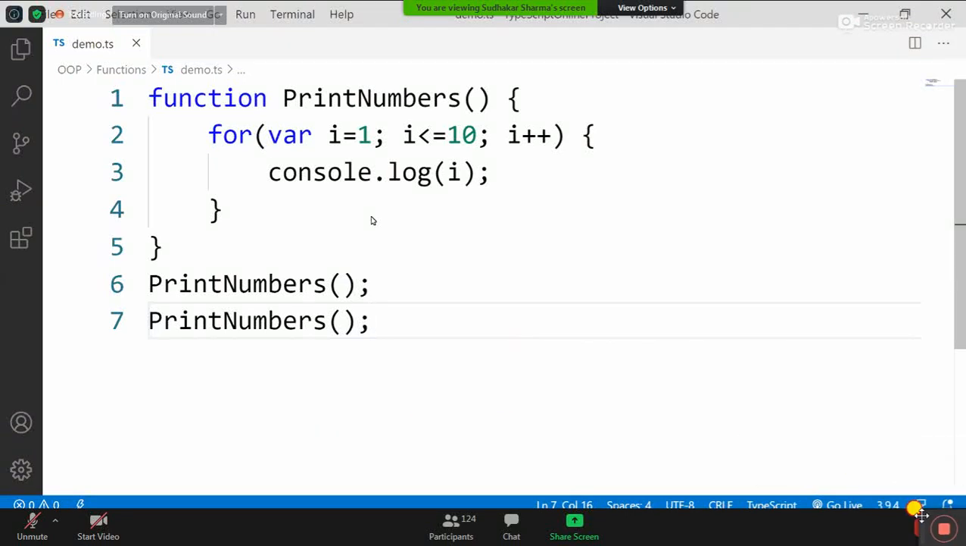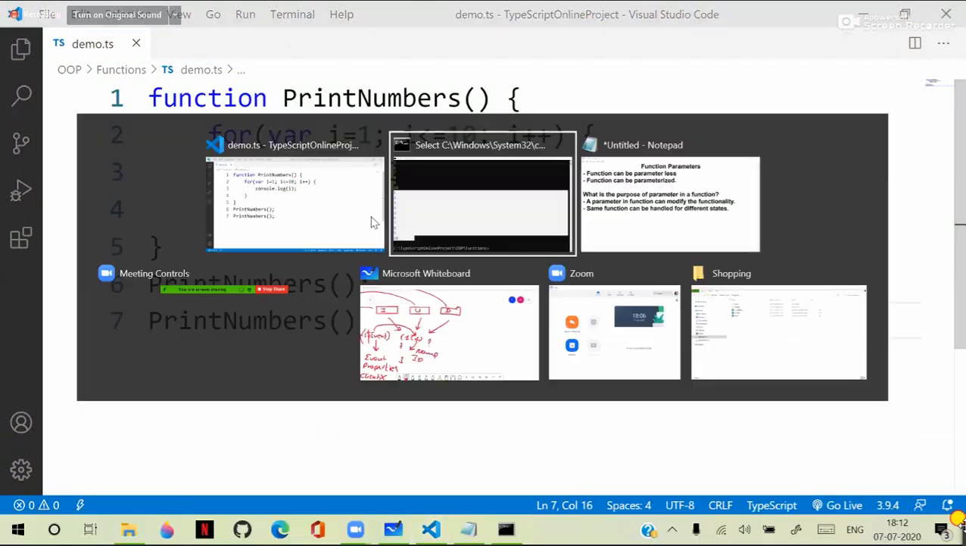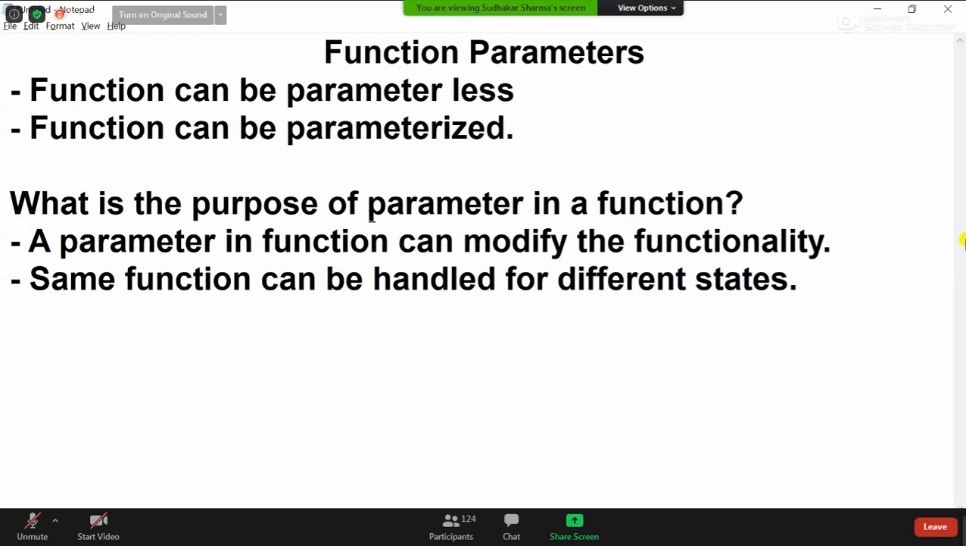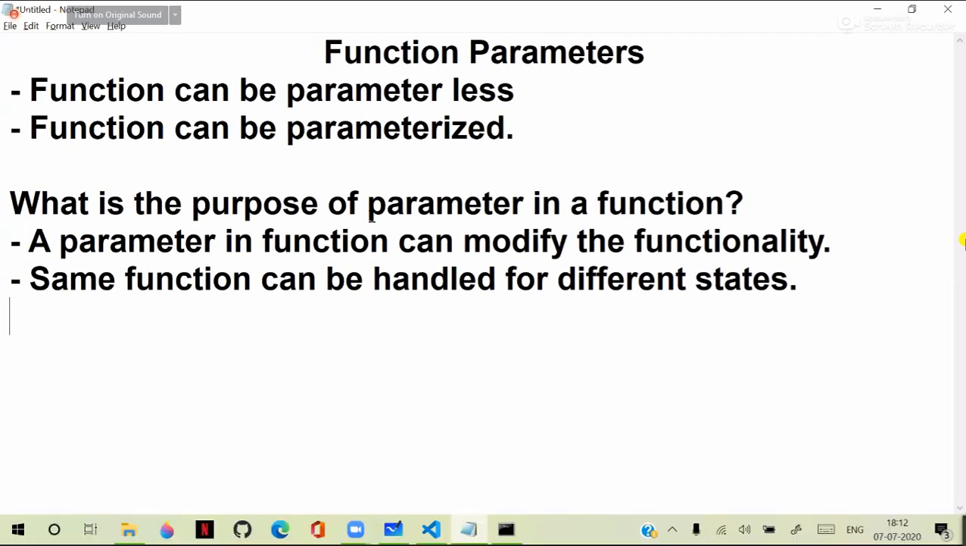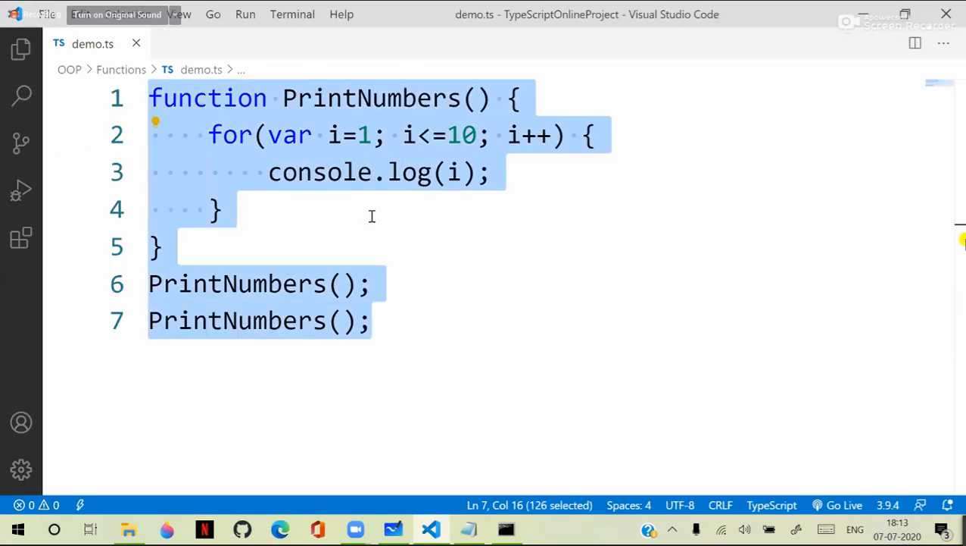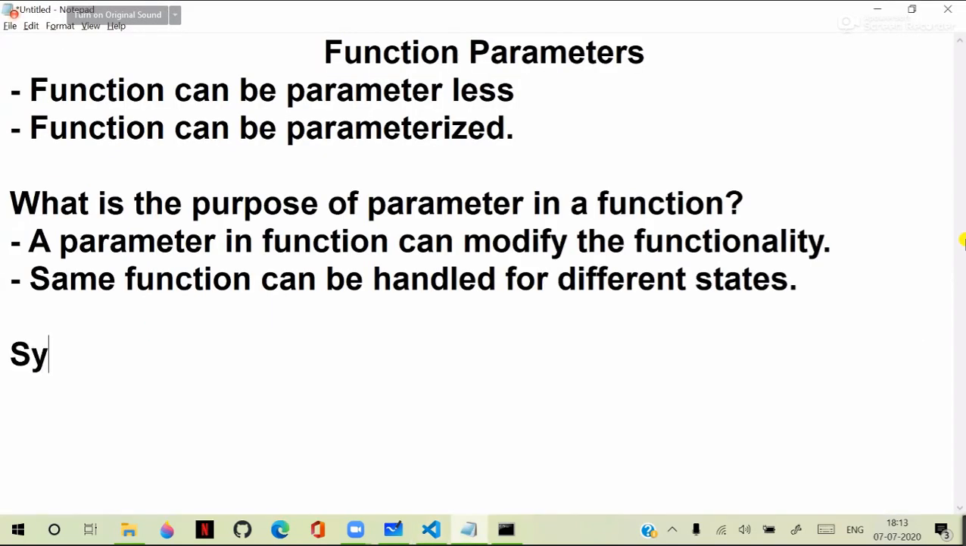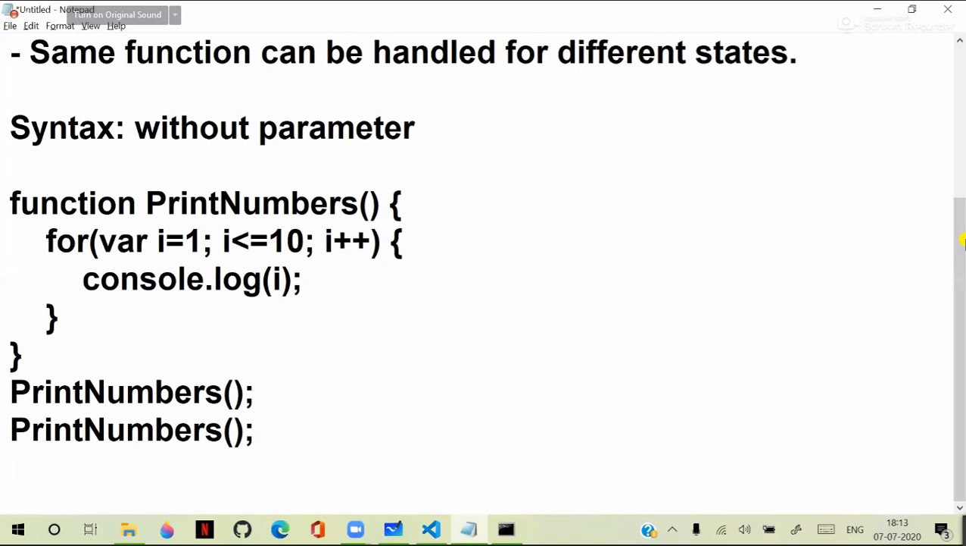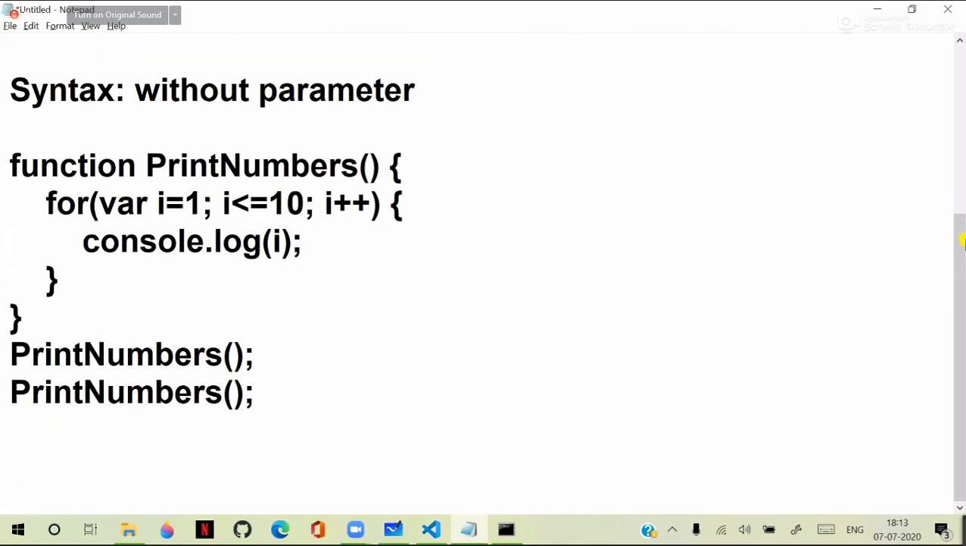By using parameters, a parameter in a function can modify the functionality. That means this is going to return 10 numbers every time. That means, syntax, this is without a parameter. It is going to print always the same 10 numbers every time. So parameters allow us to modify this functionality for different states.